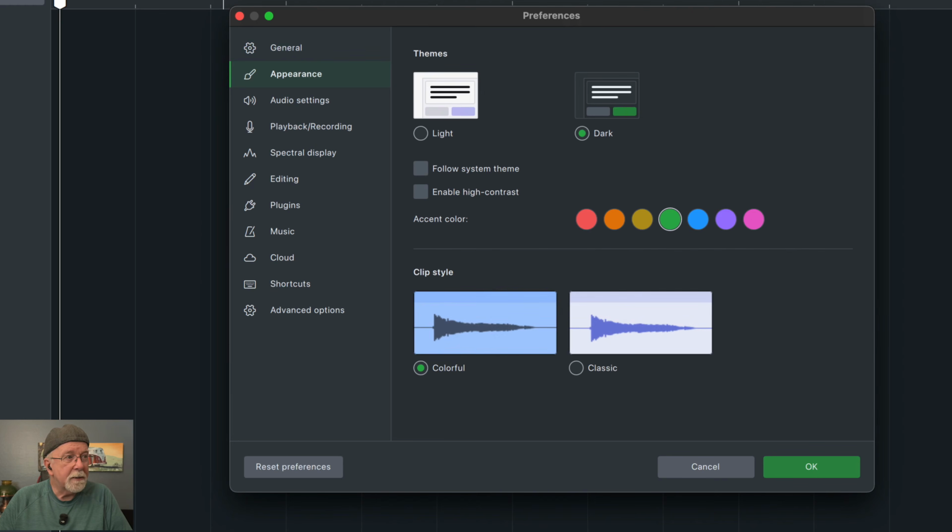The appearance, again, I am in the dark mode. I don't want to be in light mode because it's a bit overwhelming. And I don't want to enable high contrast because I just don't like it. Follow system theme, I guess I could click that, but I didn't. And I'm selecting colorful because, hey, why not?